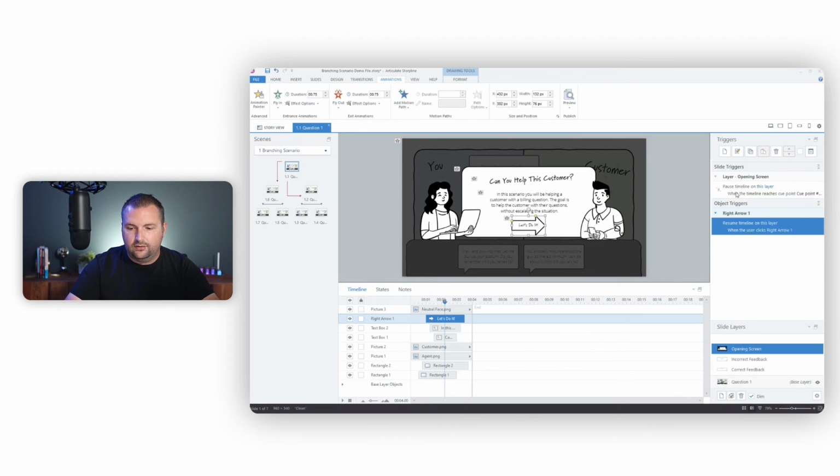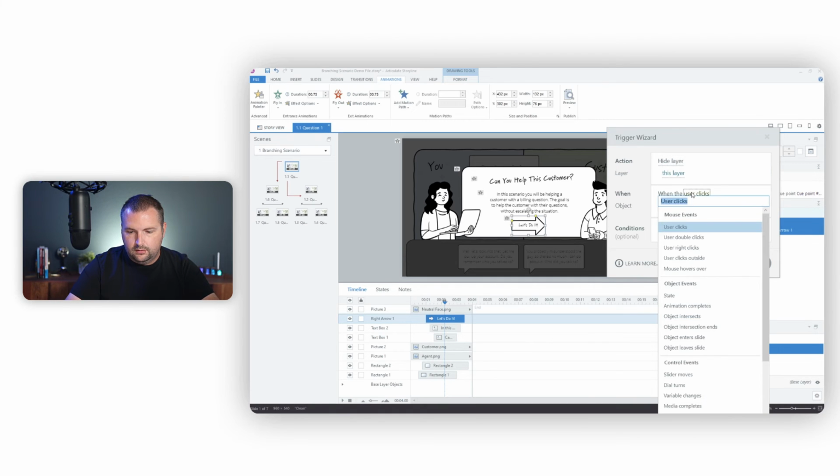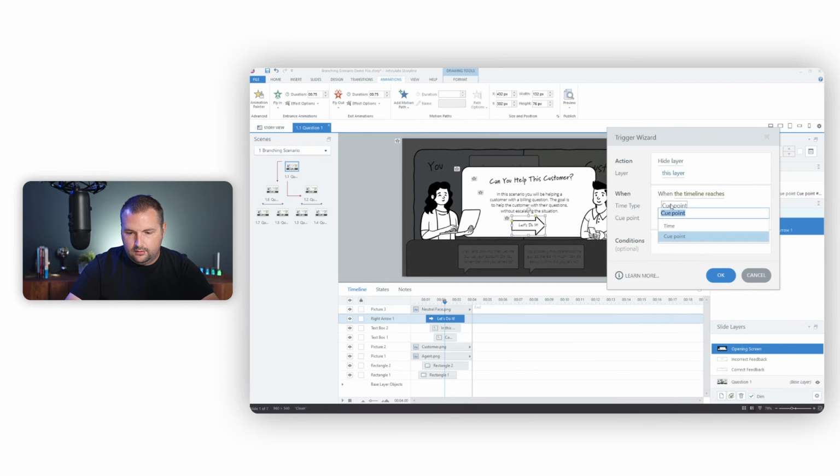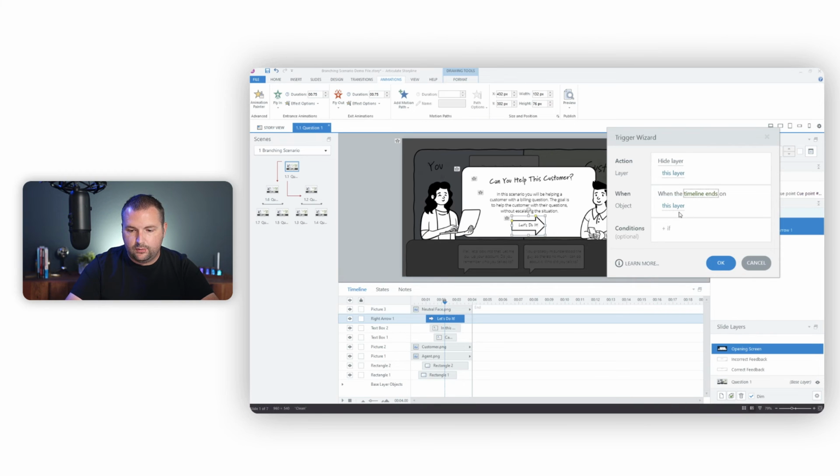And then I'm going to add one more trigger: hide this layer when timeline ends. Sorry, when timeline ends. So hide this layer when timeline ends on this layer.